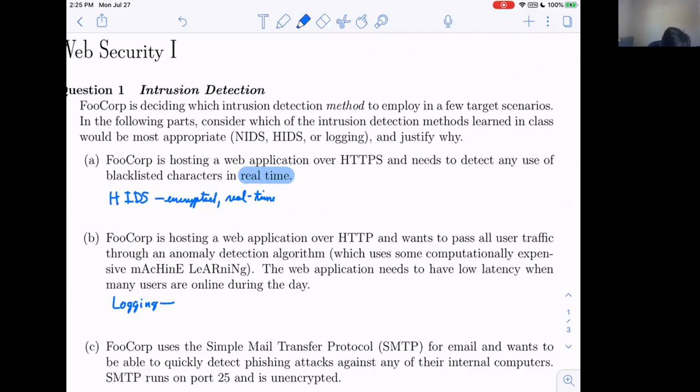Right, yeah. So the keywords of this question are that it needs to be low latency, but our algorithm itself is computationally expensive. Combined, you wouldn't want to run any real-time analysis during the day, because that would make the website slow down. So what we do is we'll log all the traffic and then we'll run it at night.